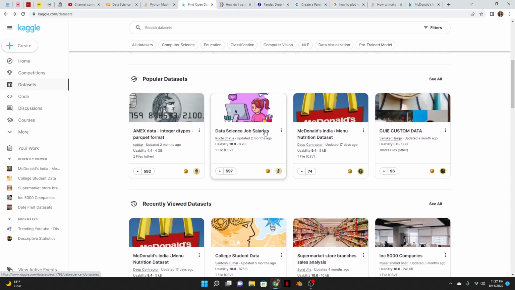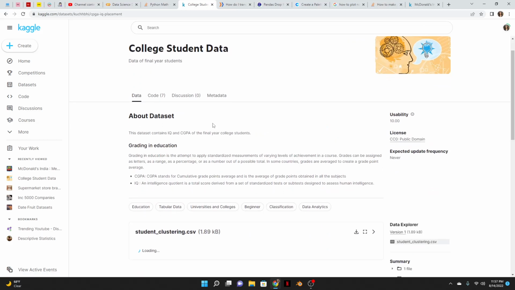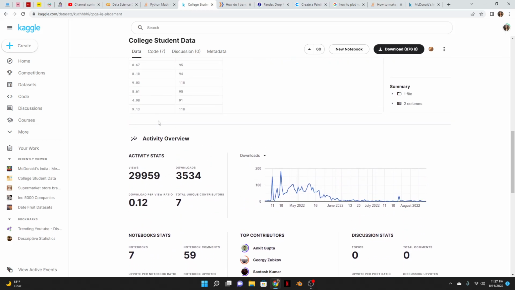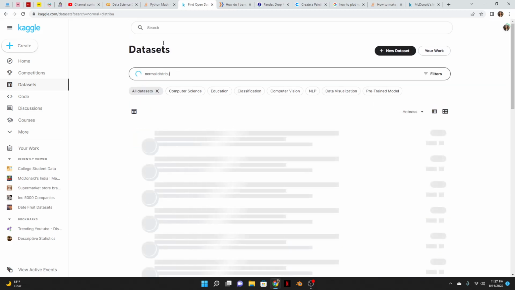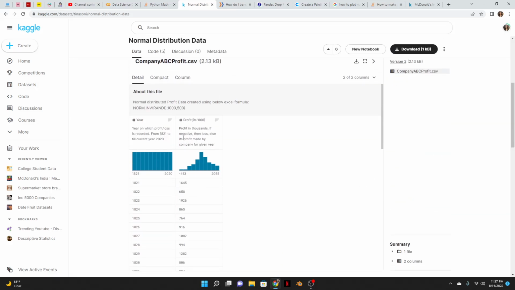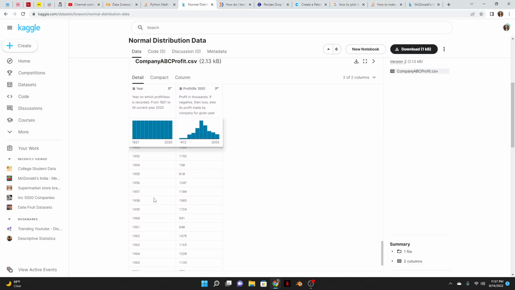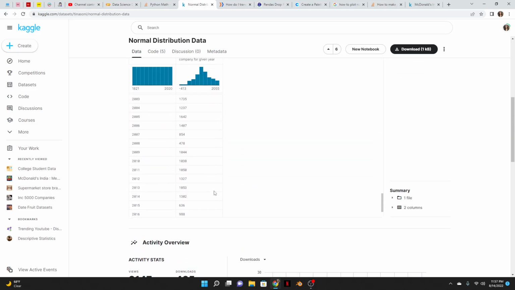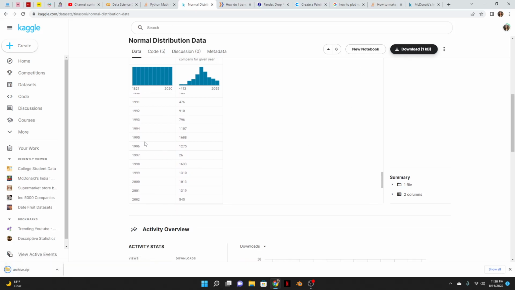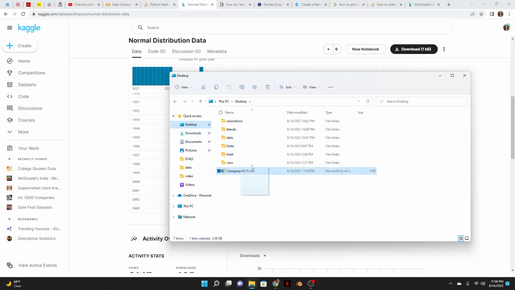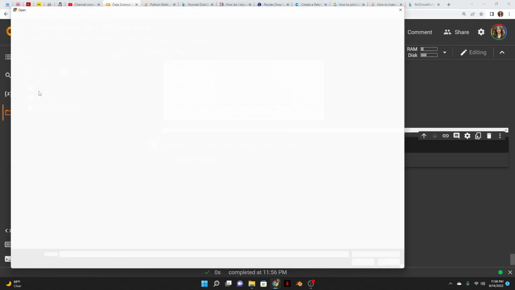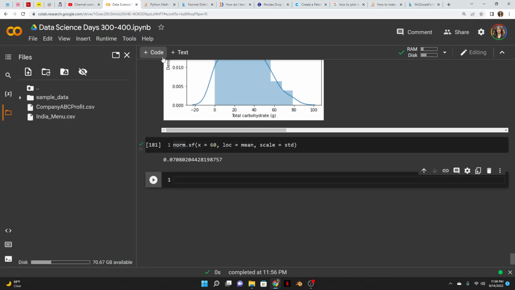Let's see. College student data. No, it's too little. Let's see. Maybe I could search up normal distribution. Okay, let me try doing this over here. Let me download this one. Open that up. And I'm just putting that in my data folder. Okay, let me go to Google Colab and go to the file. Open that up. And then over here, I'll attempt to do the same thing. Maybe it's the data that's the problem. So I'll import pandas as pd. So I'll do that right now.